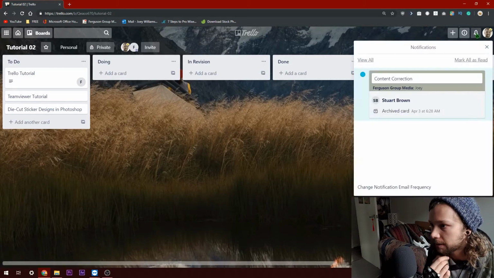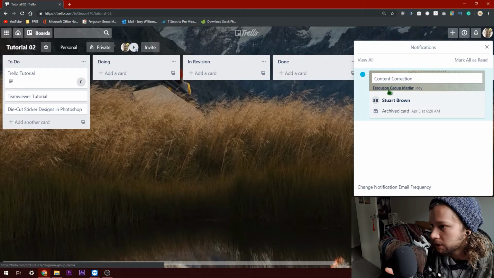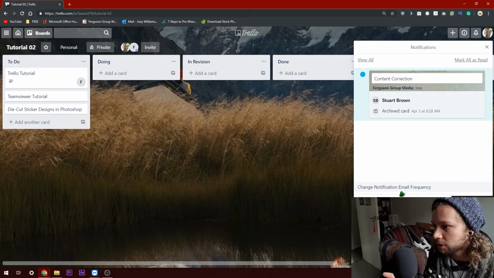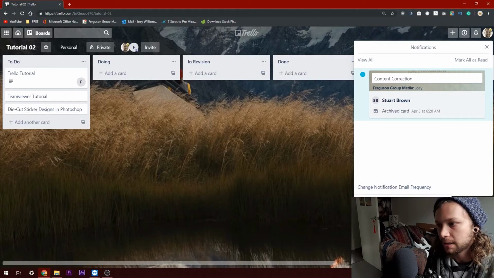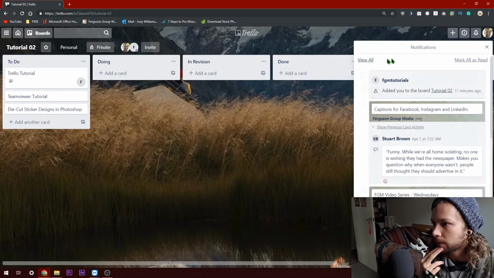This is notifications up here. So it's obviously this bell. Content creation, yep, this was done by. Change notification email frequency, and then yeah, you can change it and set it to instant or roughly every hour, which is pretty cool.